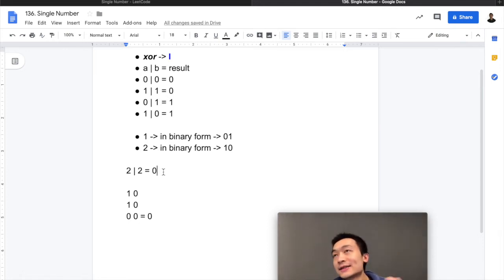Actually, this applies to all numbers. Every single number that does an exclusive OR with itself is going to result in a 0. Why? Because when we transform that decimal number into binary format, it's always going to end up with exactly the same binary representation, right? Which means every single number's binary bit at the same position is going to be exactly the same. It is either both of them are 1 or both of them are 0.